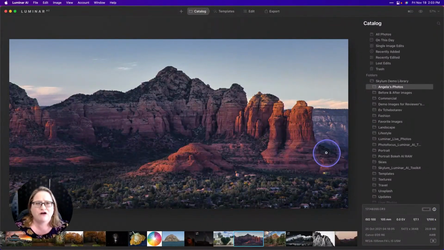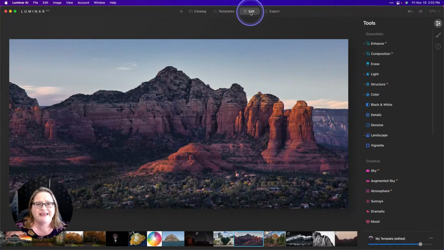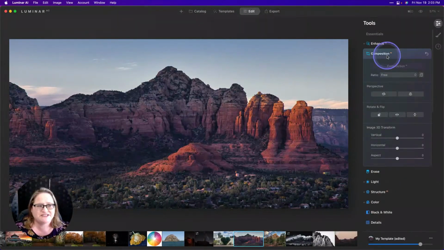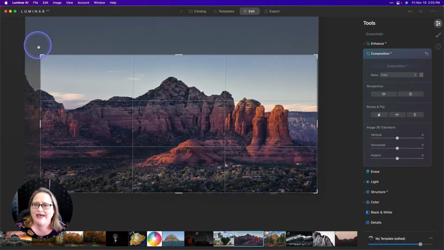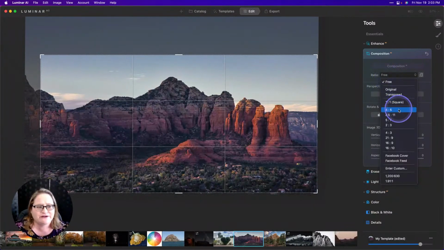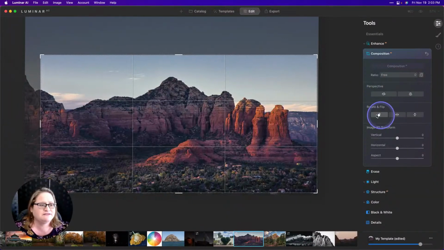We talked a bit about cropping, and you're going to find that in the Edit tab under Composition AI. And then you can go ahead and size this image however you want. You can pull your mouse pointer just off the canvas to rotate. Right now I have it in a free composition ratio. You can choose a set ratio that works for what you're trying to accomplish. And you can also rotate, flip the image, and do some perspective corrections as well.